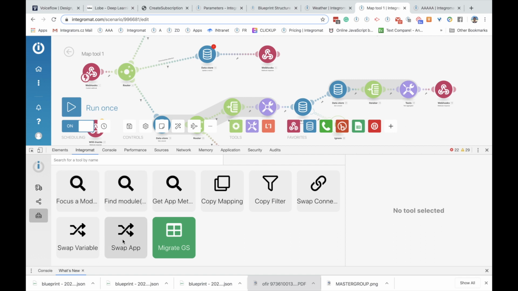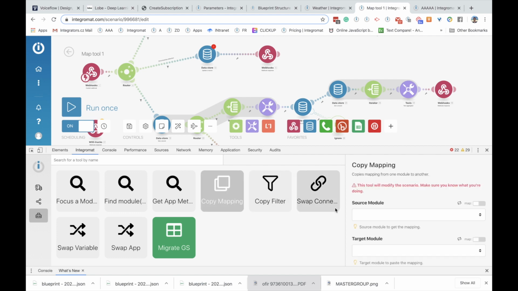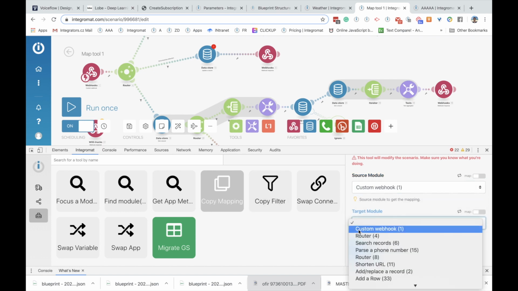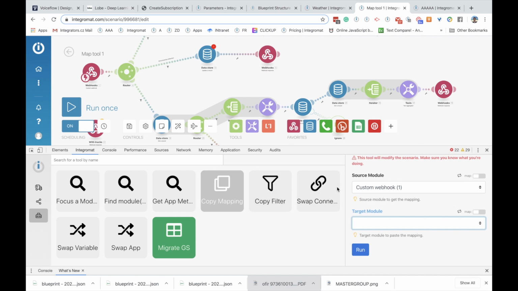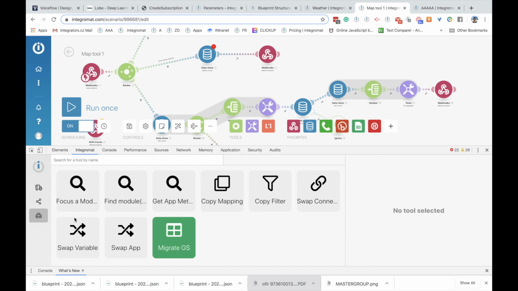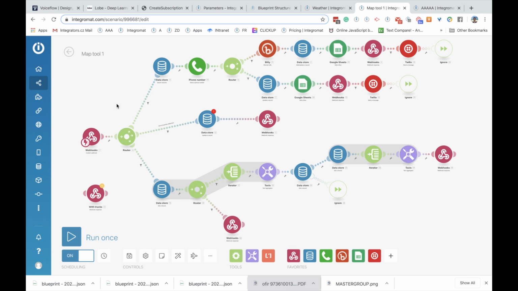Usually you may use the swap app or something. The swap variable, swap connection, these are similar options. We may use the copy mapping, for example, where, when you change something, you may select the target module and literally copy the mapping. A similar thing you can do with copy filters. Swap, you can swap variables, swap applications, swap connections. But today we won't cover the dev tool. This will be a different video.